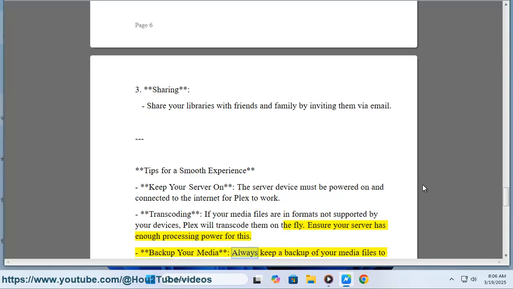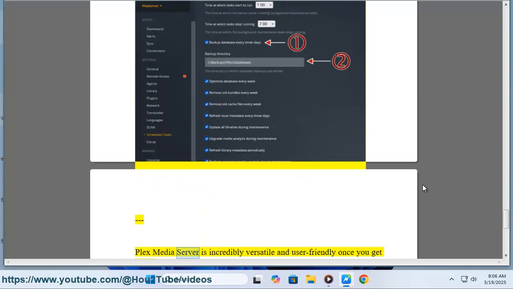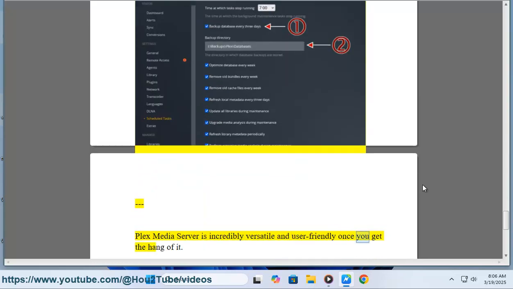Backup your media. Always keep a backup of your media files to avoid data loss. Plex Media Server is incredibly versatile and user-friendly once you get the hang of it.